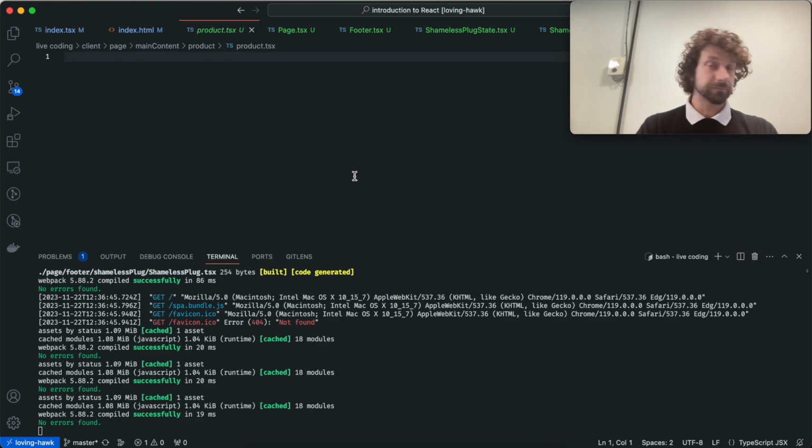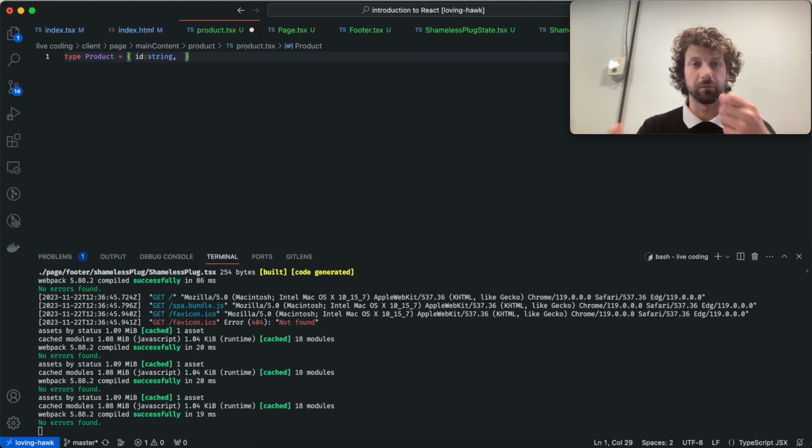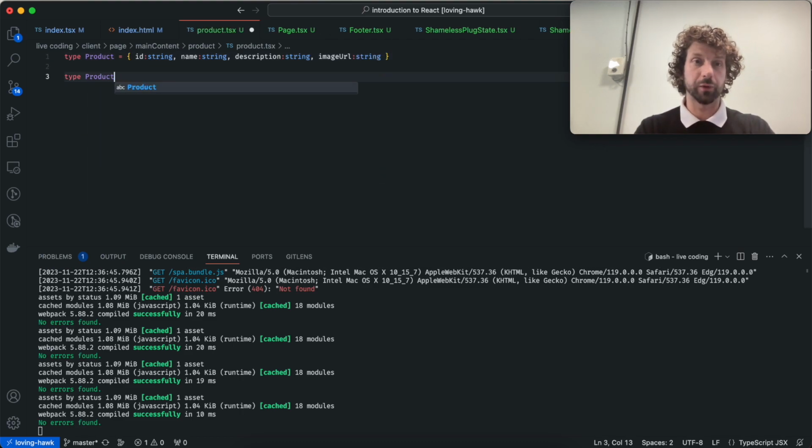We start with the definition of a product. And a product, well, has a unique identifier. I will just call it ID, but well, it's a safe assumption that this will be unique and probably come from a database. A name, a description, and an image URL. Okay, very good.